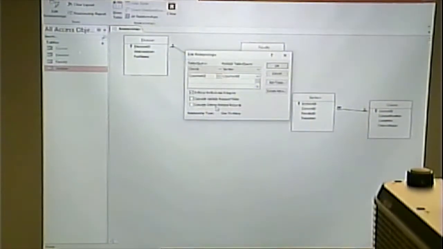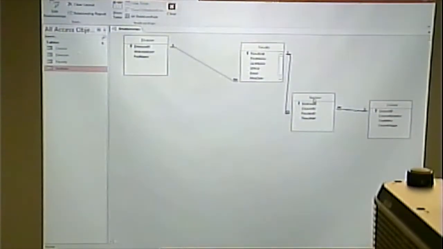I talked about cascading briefly. Essentially what that means is, when you delete the parent, what do you do to the child? So if I delete a course, this course is no longer offered here, and I delete it. Should I keep that from happening if there are sections out there, or should I go out and delete all the sections? That's the question cascade delete related records is asking. Because I can't leave a section out there without a course.